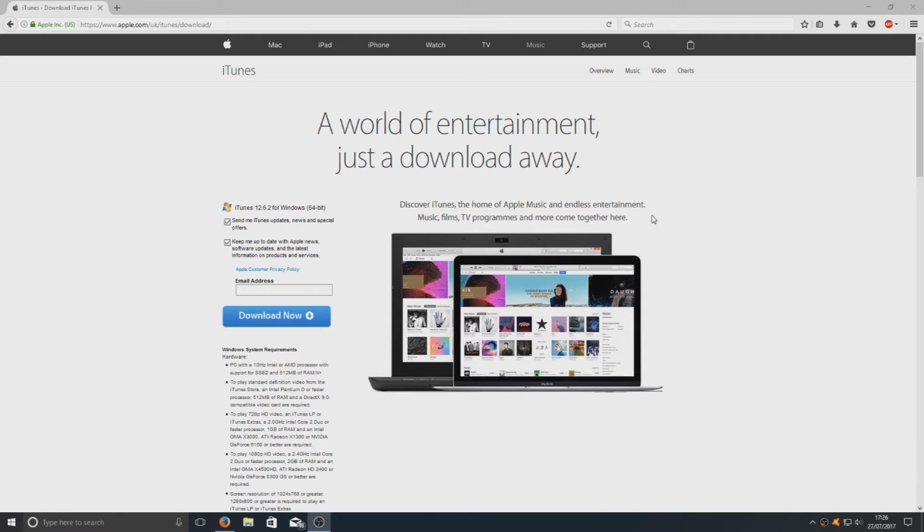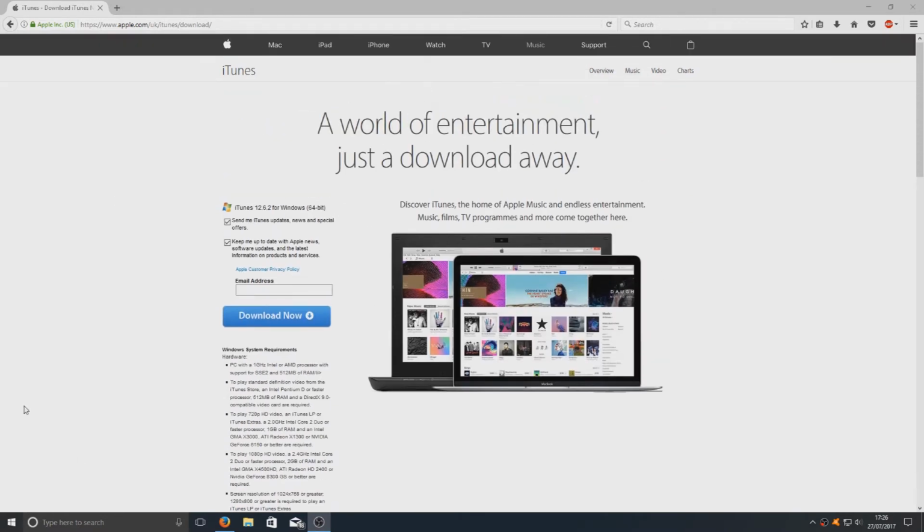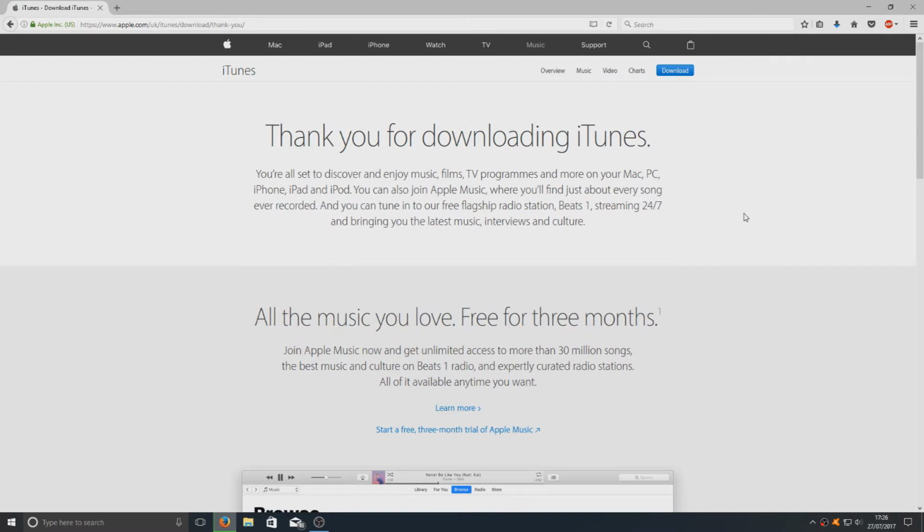If you click on the link in the description below, you'll end up on the iTunes page, which will look like this. Once you're on this page, you just need to untick these two boxes and press download now. And we want to go save file. Once the file's finished downloading, we're going to launch the setup.exe. I'm just going to fast forward the video now.